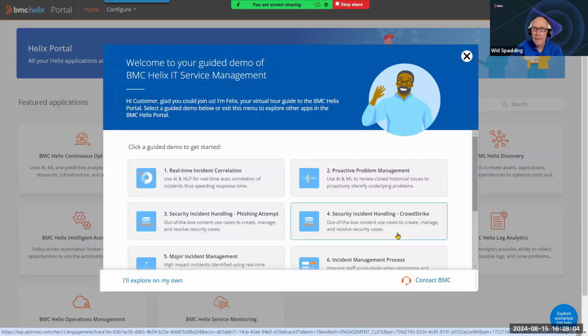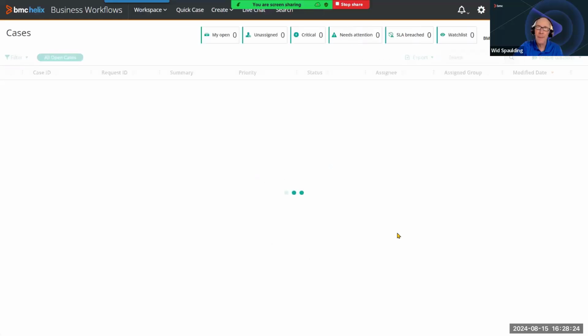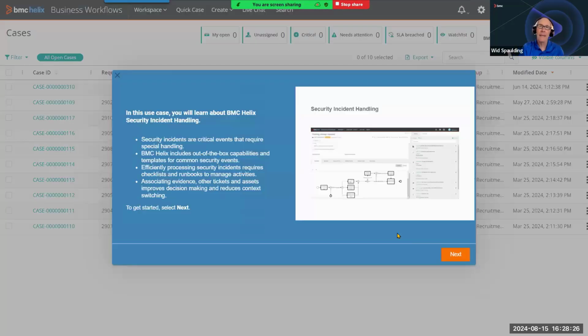Over on this side, and we're going to step through this, is a scenario where, and I know it's ironic maybe, that CrowdStrike has found an issue, but it is going to be the scenario at the moment. So we log in and we start, and it always starts with a little bit of overview of why this is important.